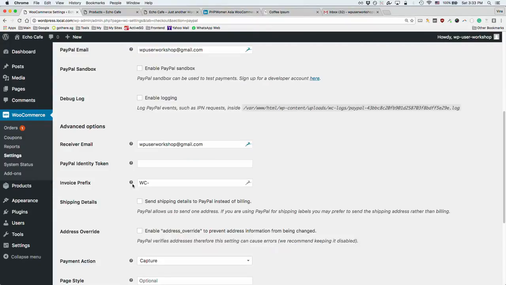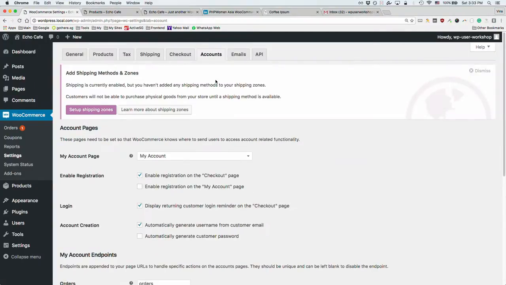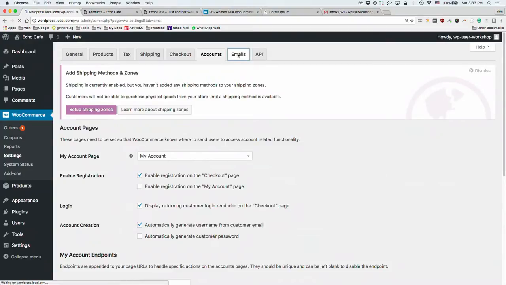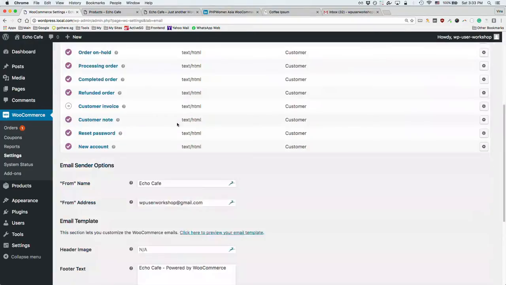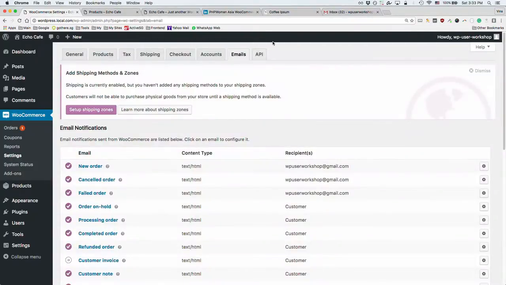So this is all about setting up the checkout. Then account, it's nothing much, just account information. Then email, this is where you can manage the email templates of your cart. You can explore it. That's all with the WooCommerce settings.